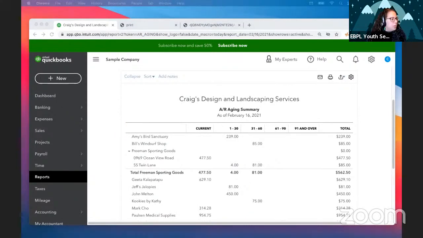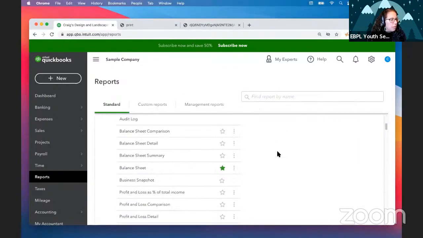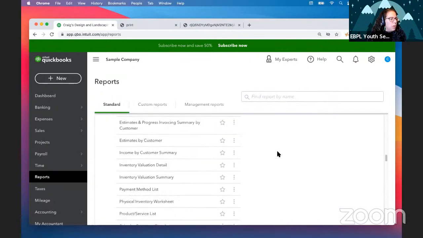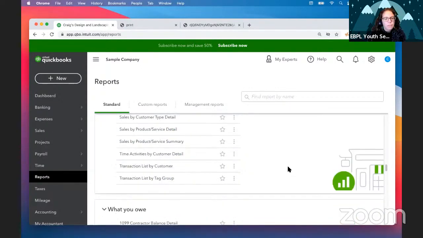And there are other reports as you keep scrolling here on the reports. You can see there are a lot of reports, and you don't have to make them all from the beginning. You can just take any of these and change it.